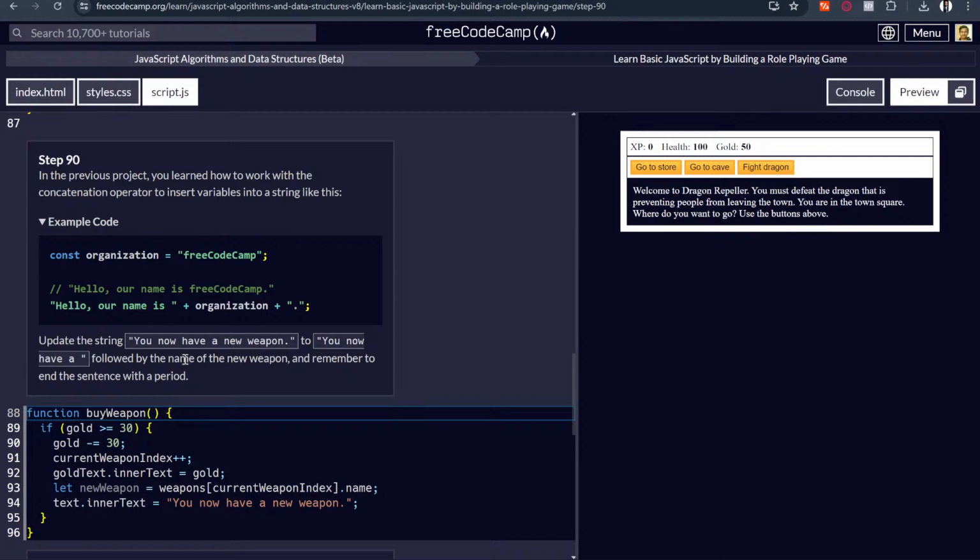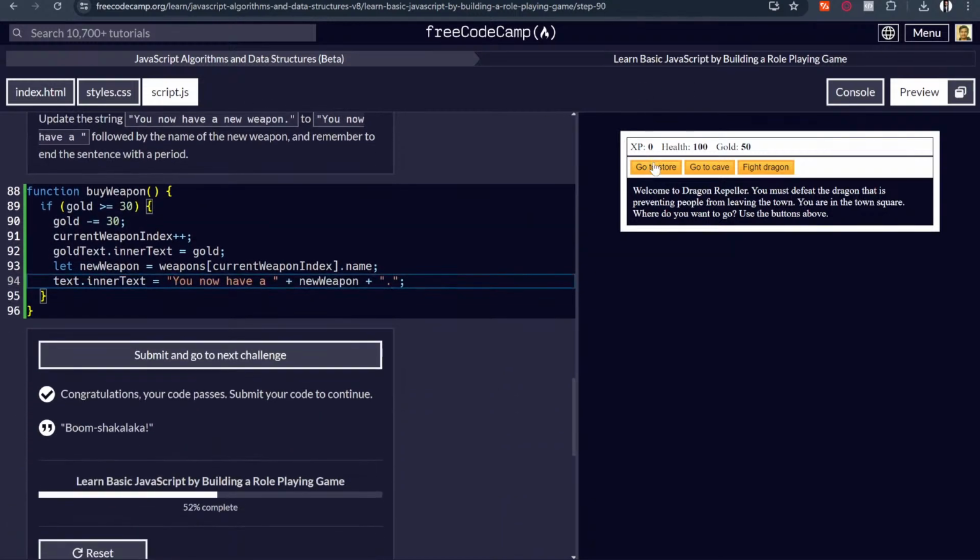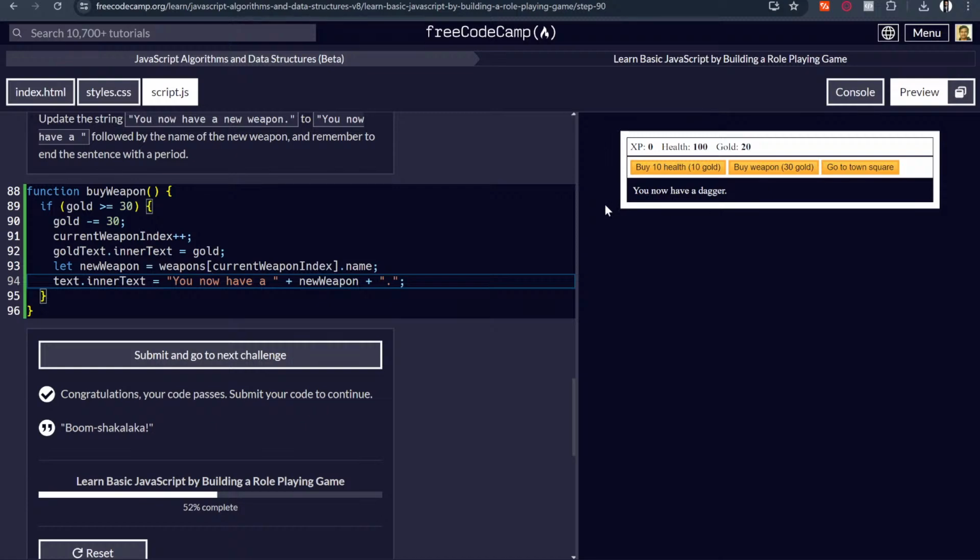So update the string. You now have a new weapon too. You now have a dash. So here this new weapon should be something else followed by the name of the weapon, and remember to end the sentence with a period. So we'll just add, and now we have a new weapon variable, added to full stop. So if I now go to store, buy a new weapon, so we now have a dagger.